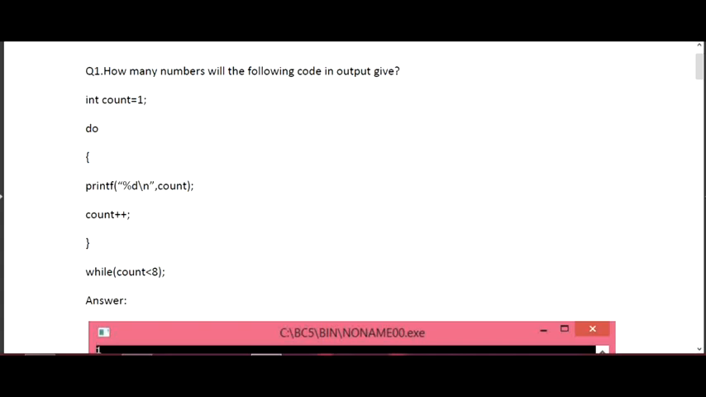Whenever this kind of question comes in your exam, or wherever you want to solve it or build the logic, you first need to read the question and see what content is included in it. First of all, you can see an int count variable equal to 1, which means the value of count is already declared as 1.